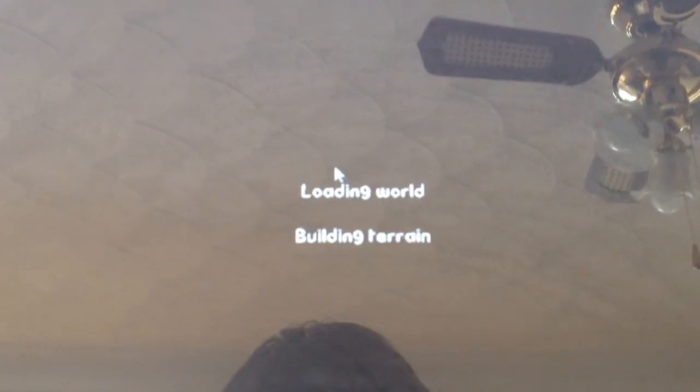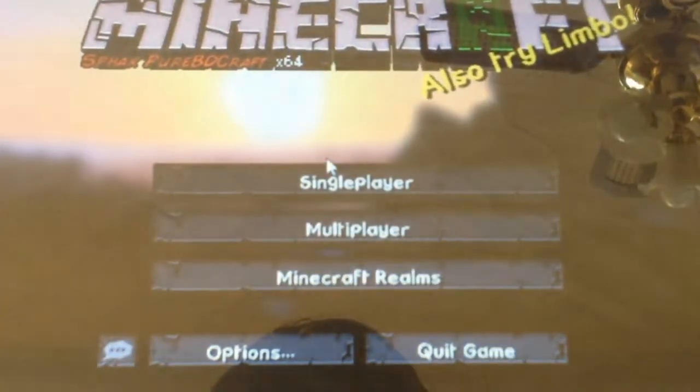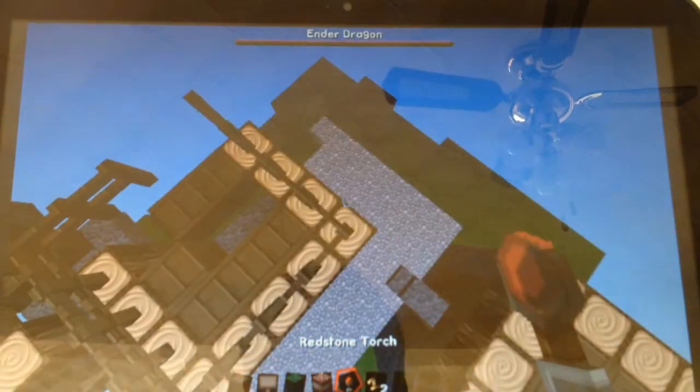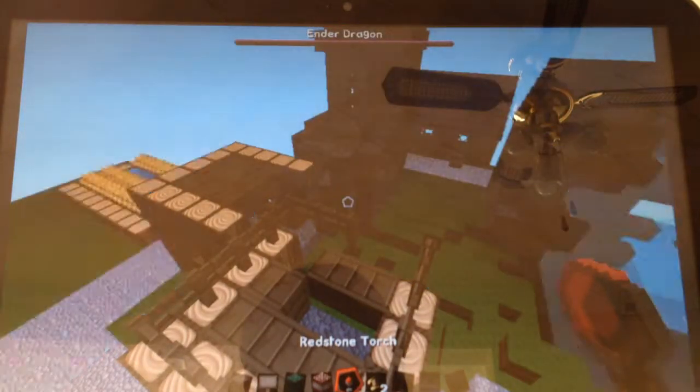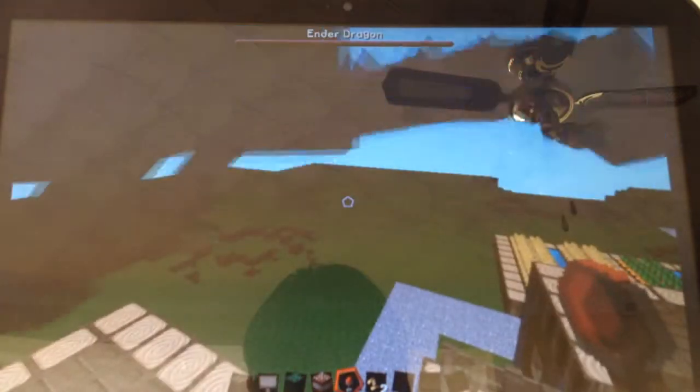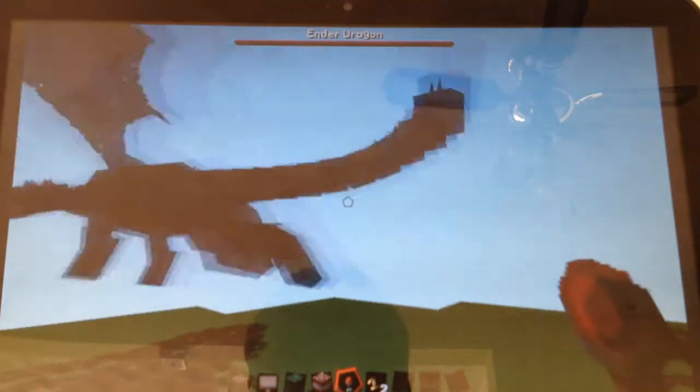I'm just going to go into a world now. Sorry if it stops for a minute and goes all weird, because my iPhone kept running out of memory. So yeah, it's a little bit laggy at the start, and plus I do have an Ender Dragon flying around. But as you can see, I'm getting roughly about 50-60 FPS.